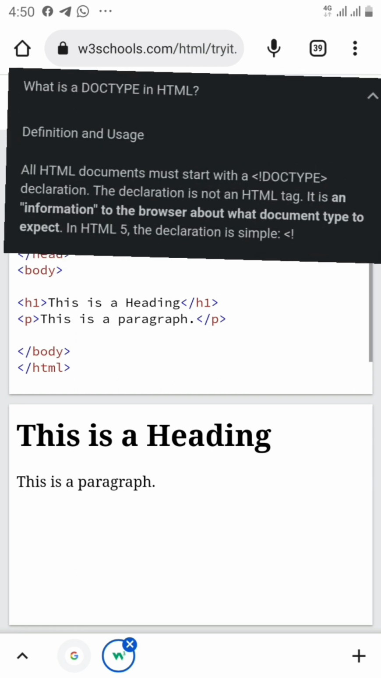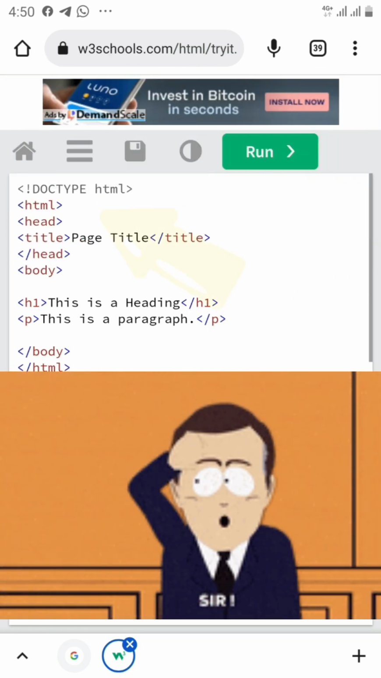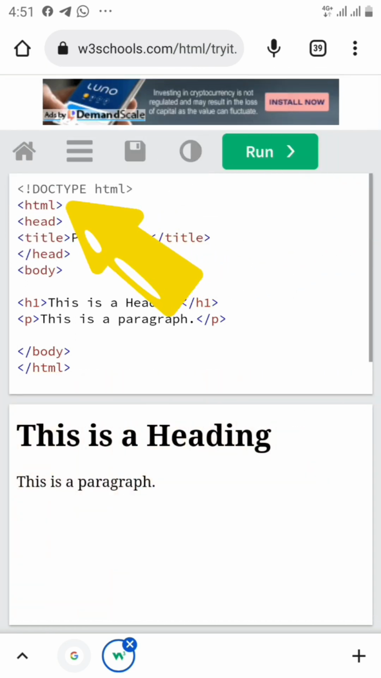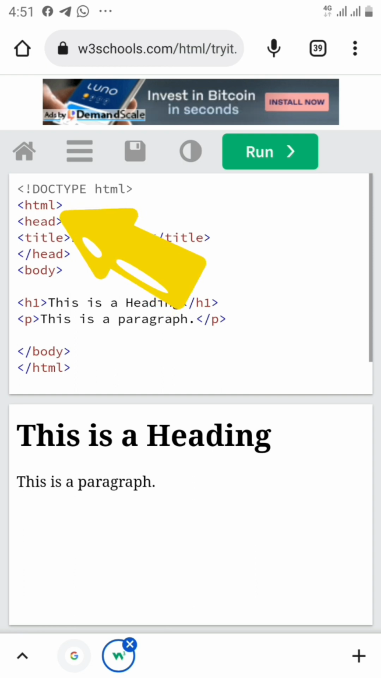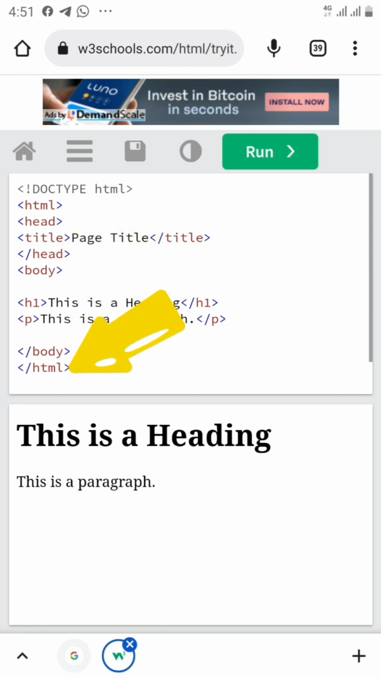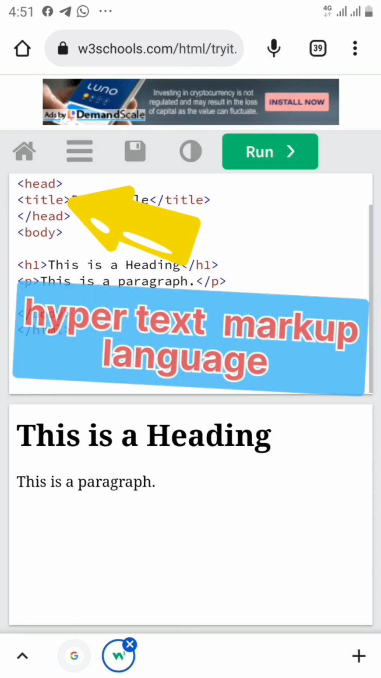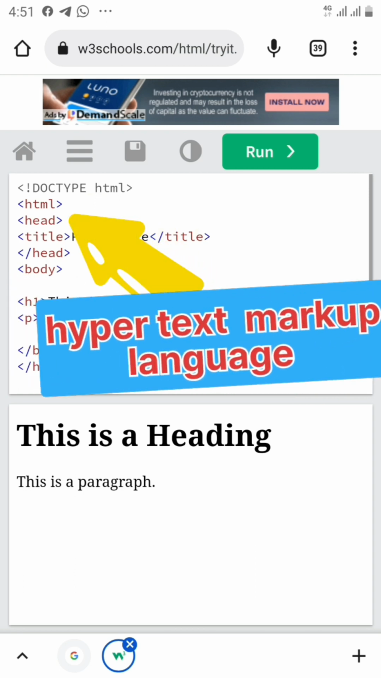Now, after that, you can notice we have an HTML tag. Notice that HTML basically is more like an open and close, because HTML is a markup language. So basically it's just open and close.